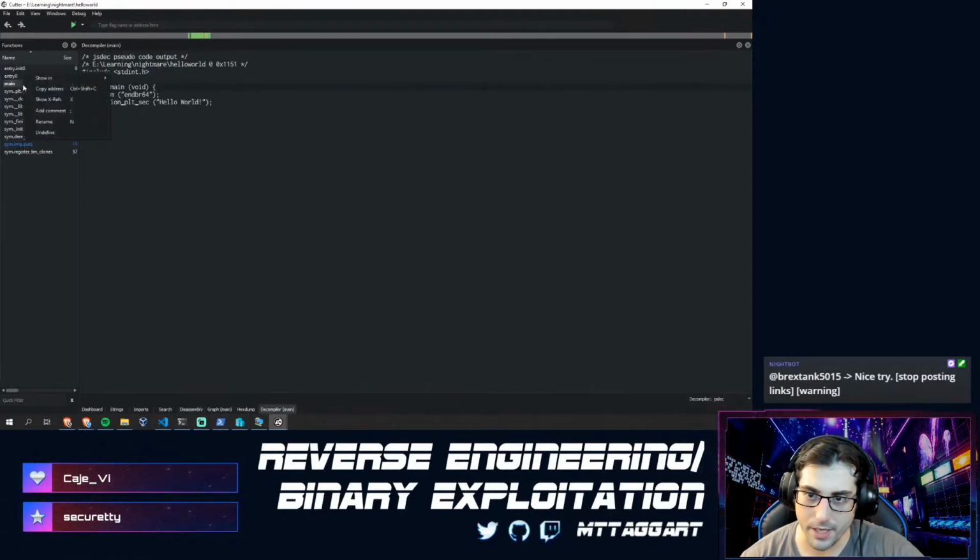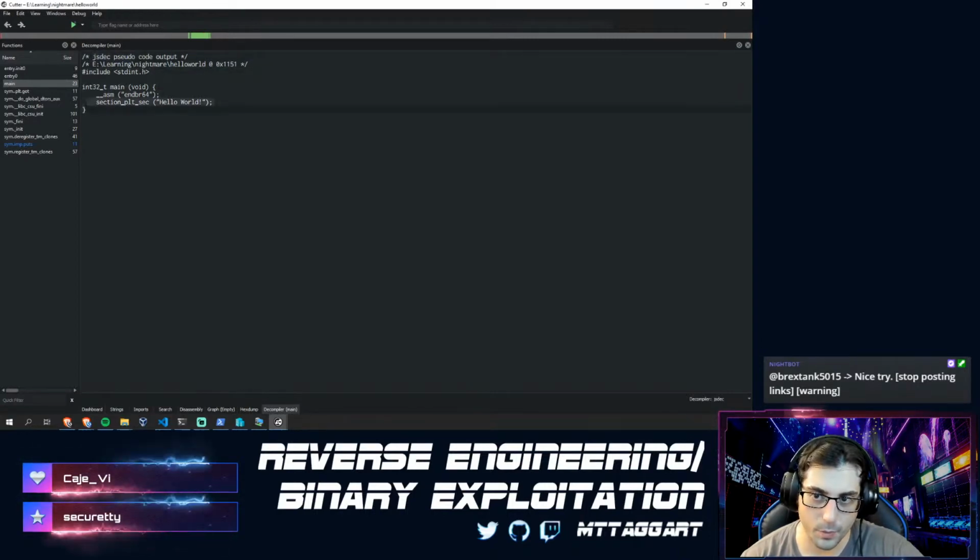Let's see what happens if I show this in the decompiler. That rules. Look at that. So this is the pseudocode. You can see how it's reproducing the C for us. We didn't write this, it wrote it for us. Very cool.